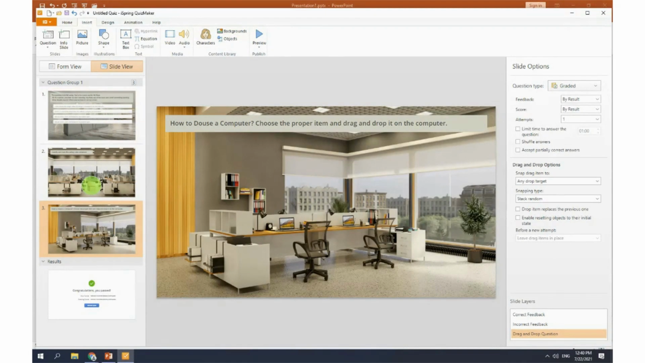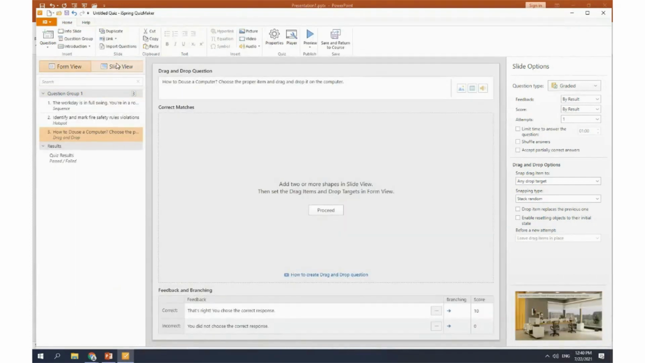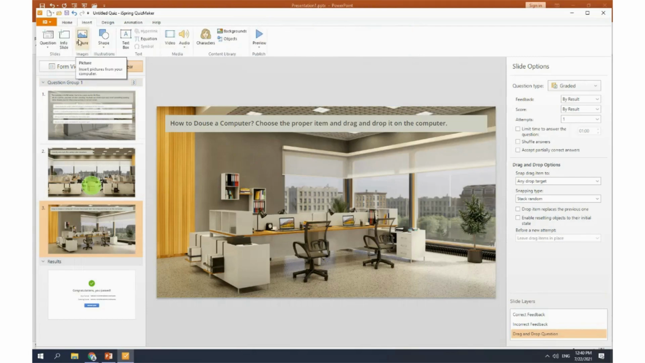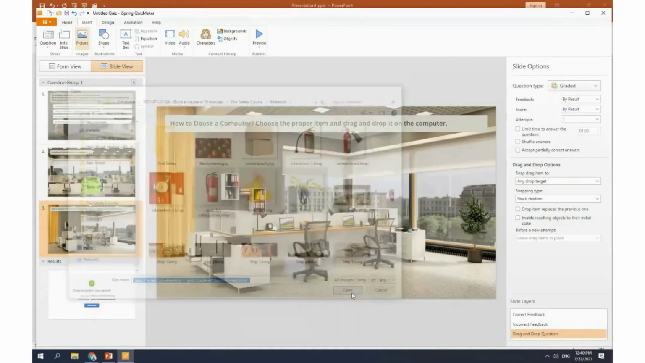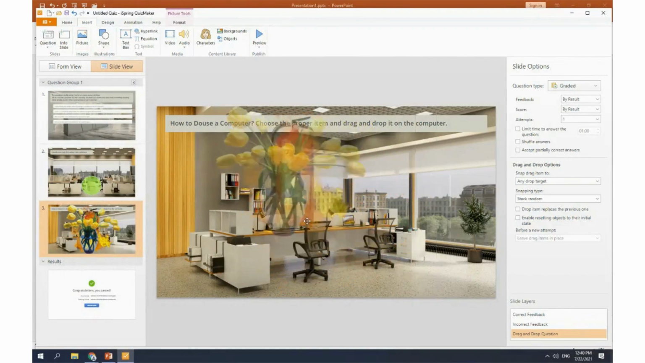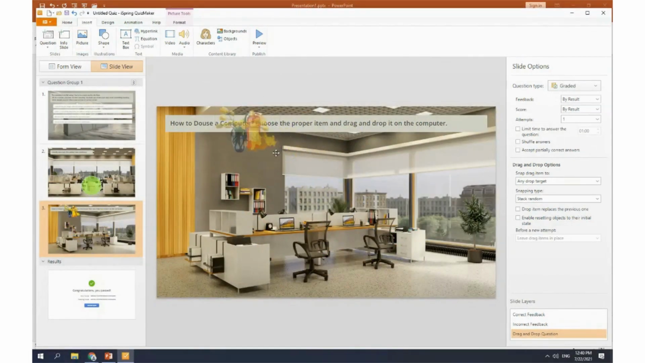And now, still in the slide view, I am going to select picture and add our objects. So I have the flowers, fire, and the fire extinguisher. Now let's also resize them to make sure they fit in our slide better. Let's place a vase on a table, a fire over one of the computers, and a fire extinguisher on the wall here.